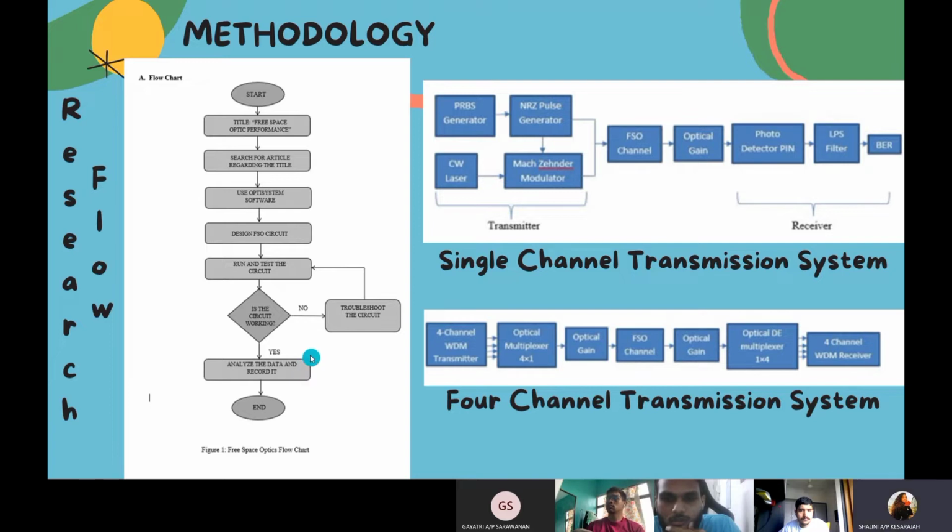So let's go to the research setup. The purpose of this research is to demonstrate a free space optical communication link using a normal single channel transmission and a multiple channel transmitting system using 4 WDM, which is wavelength division multiplexing. So the free space optic communications employ the optical transmitter to create point-to-point line of sight links that communicate over the air.